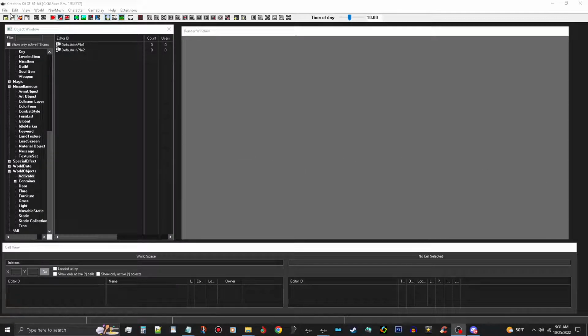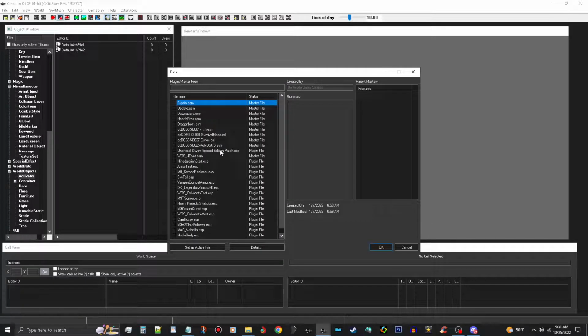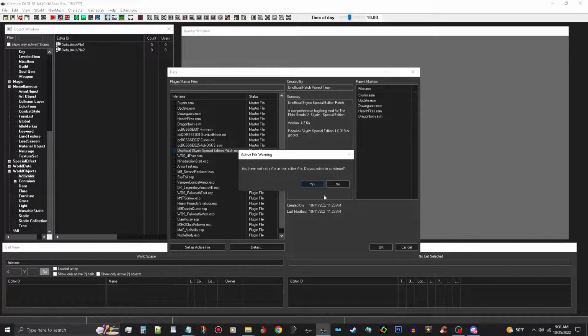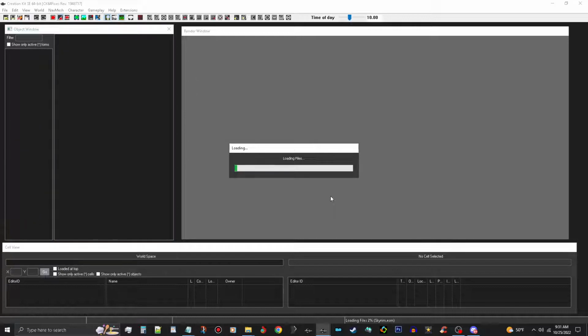Okay, we got the Creation Kit open here. So what you do is you click on it and the plugin will show up, but it won't load the BSAs. So you click on this, don't make it an active file because you don't want to change the patch, but I'm just going to set this no active file, yes, and I'm going to load this. And what it's going to do is recognize the BSAs. That's what it's supposed to do.